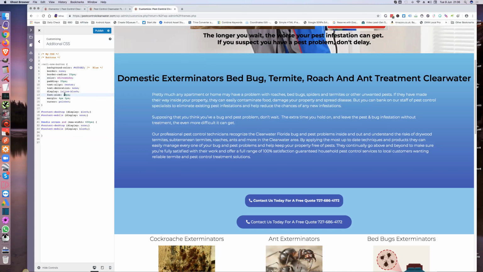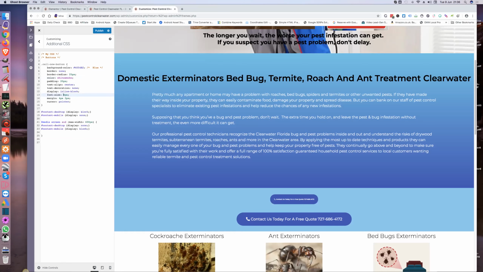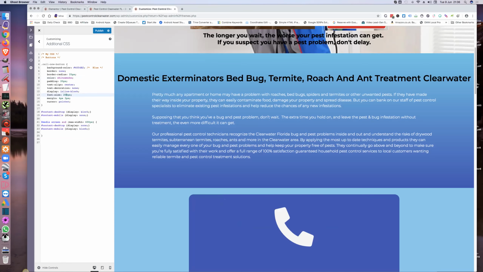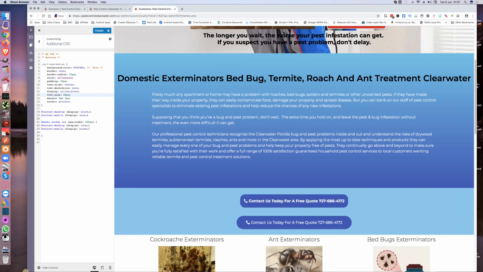So we could change that to 28, makes it huge. If we just do it to 20, well 208 is not a good idea. 20 will do something like that. And then there's just the margin, and obviously cursor. That just, when your cursor goes over, it becomes a pointer. Okay, so most of them you can just leave, just change the colors, and obviously, if you know what you're doing, change what you need.